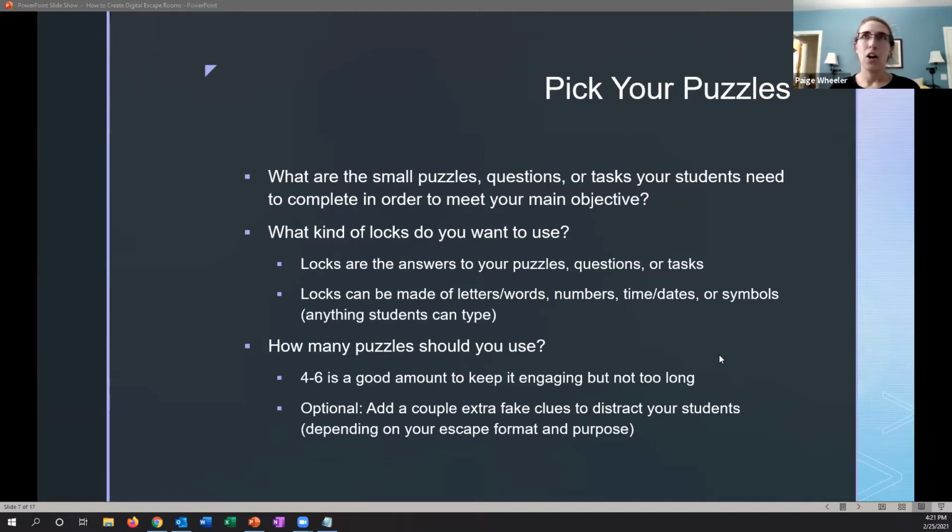And then one option, depending on the purpose of your escape room, how you're using it, and what format you're using, there is an option to add fake or extra clues that are maybe red herrings to throw you off. So it's an additional puzzle that you can do more just for fun instead of giving you an answer to get out or solve the final objective.